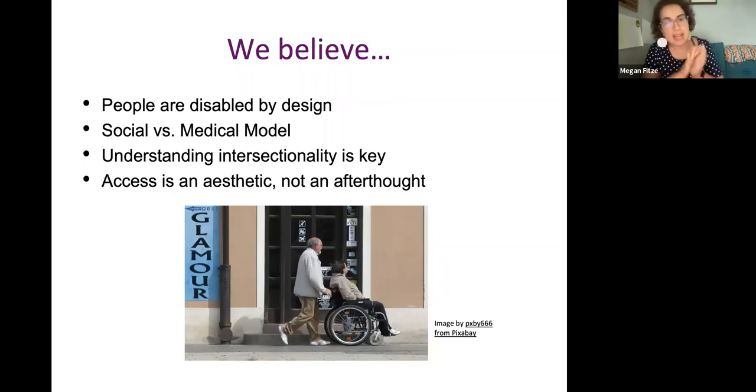We also believe that access is an aesthetic, not an afterthought. It's something that you should be considering before you plan anything, before you build anything, before you hire anybody. And so it's really essential that you sit down before you create anything and consider who is at the table. And if folks with disabilities are not at the table, we just ask you to consider why before moving forward.